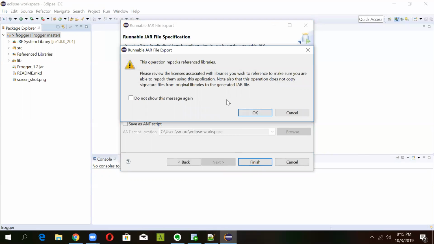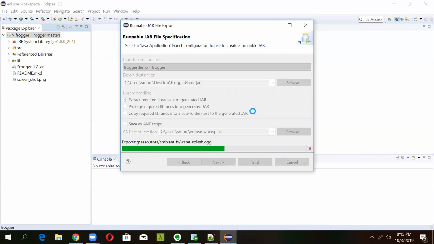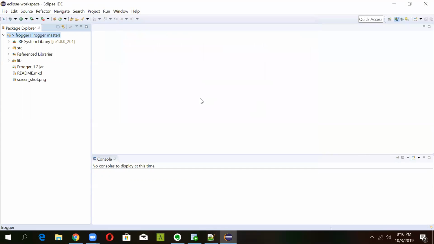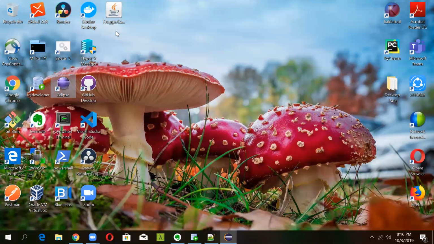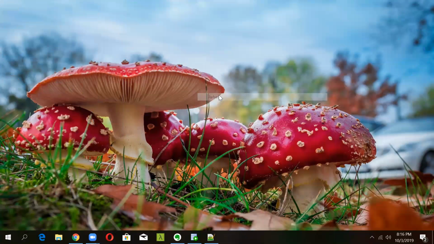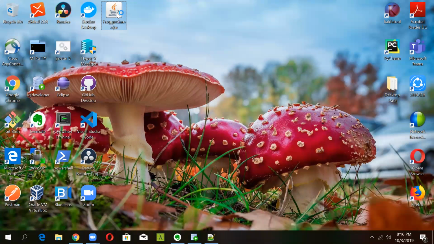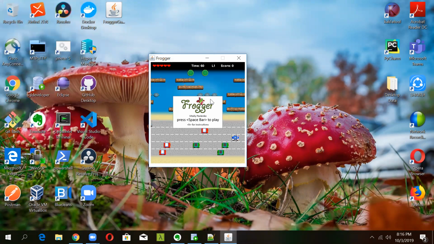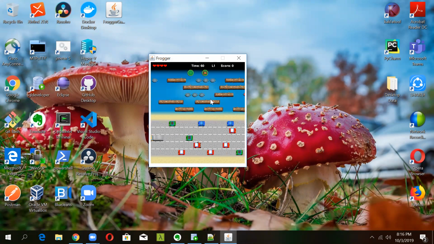A message will come, so just click on OK, and then there will be one more message, that the JAR export finished with warnings. There were some warnings in the project, and that's why it is there. Just click on OK, and we are done for now. If you can see, this JAR file got generated here. Now if you close Eclipse and want to run the project, just click on this JAR file and the game should open up. Yes, this has successfully been opened, and now you can play your application.